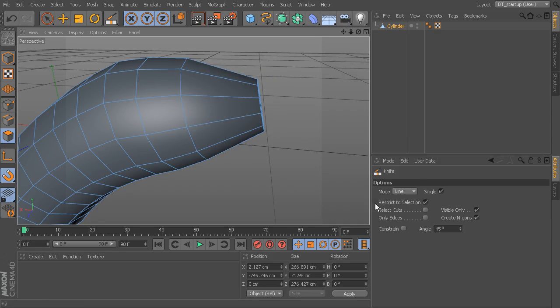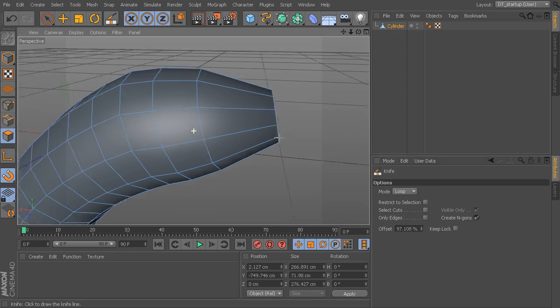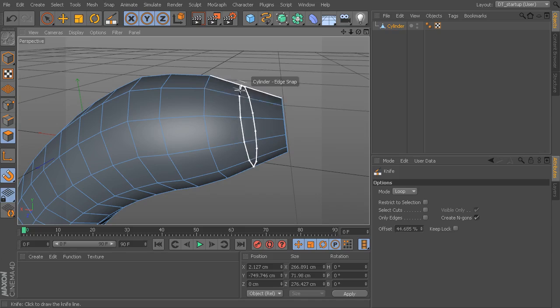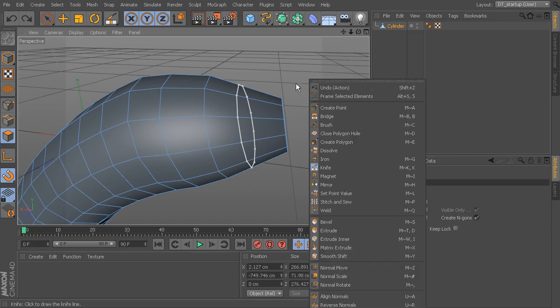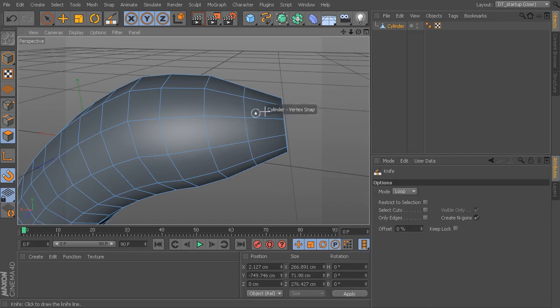I want to add an entire loop. So I'm going to change this mode to loop. Okay. And I'm going to turn off restrict to selection. And now you can see that I can come in here and I can click to add a loop. Now one thing to be aware of is that if I drag to a certain location and I hit shift, I can actually put a numerical value in here for the offset. So if I want it perfectly in the center, I can hit 50%. Okay. And then I can go ahead, click in the viewport to complete that.